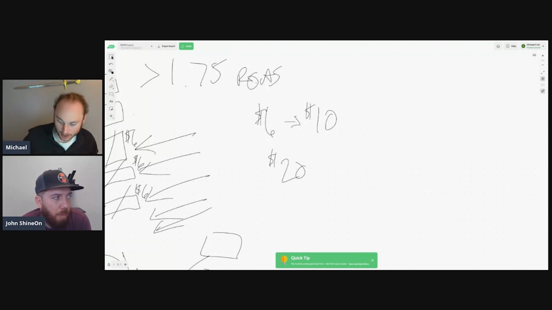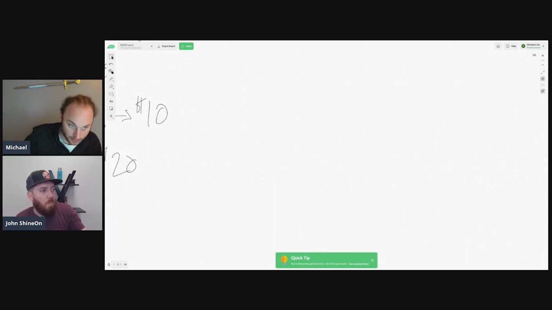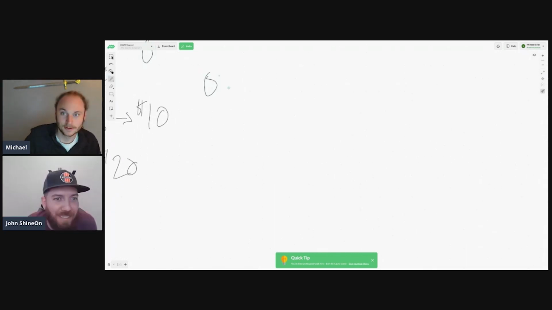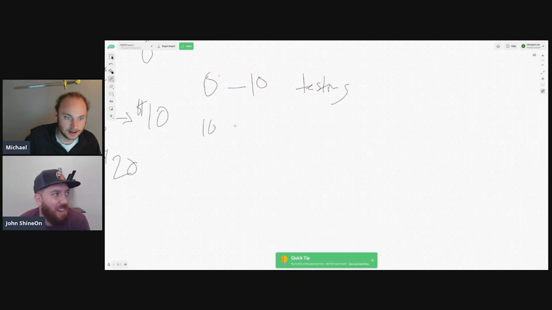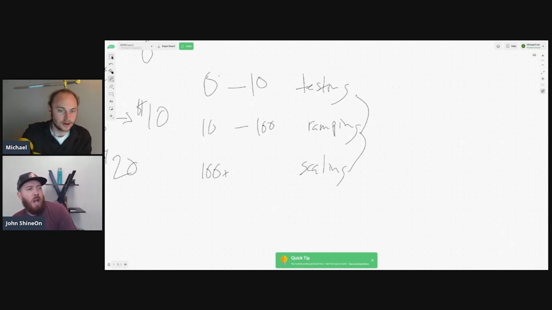That's like this weird ramping up period on Facebook right now. So I would say, if you think about it, from 0 to 10 sales, this is like testing, right? And then from 10 to 100 is basically ramping up. And then 100 plus is scaling. It really feels like Facebook is operating in 3 distinct phases now, and almost like you need 3 different strategies to go from one to the other. This is just my experience right now on Facebook. So that's kind of how I am doing it.